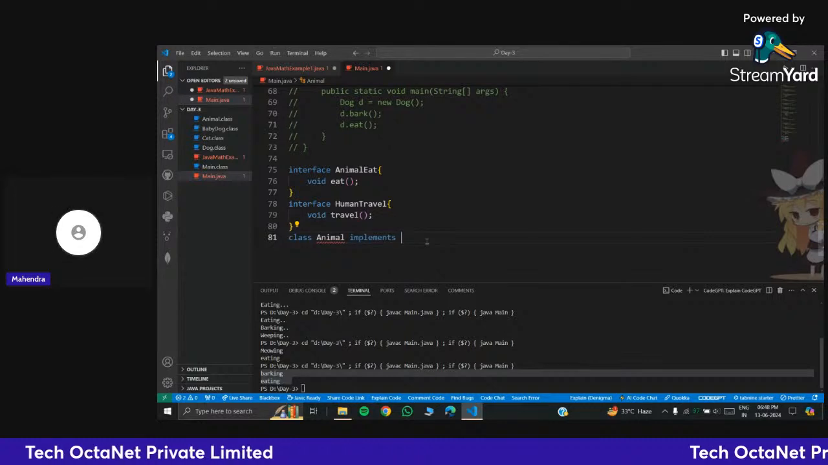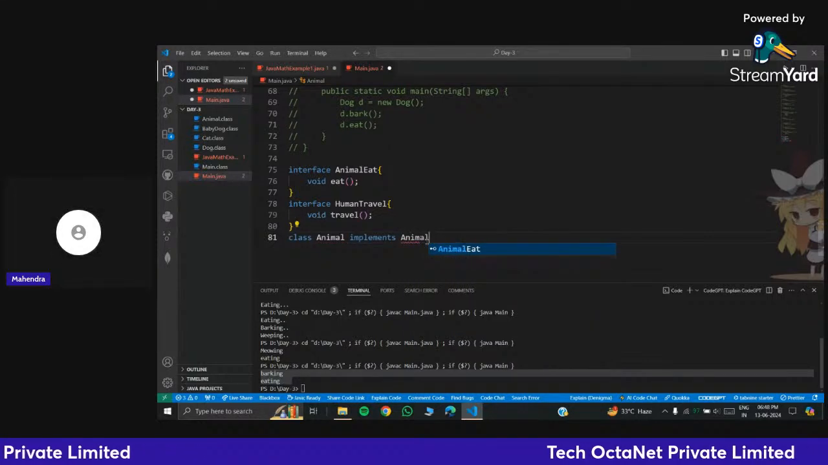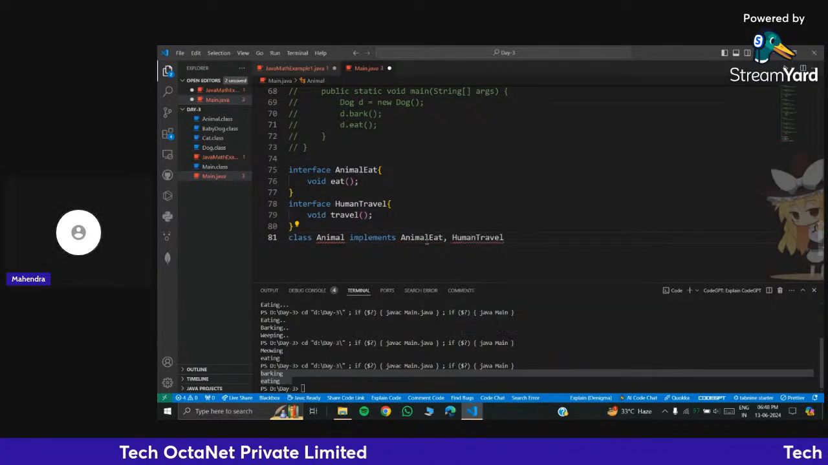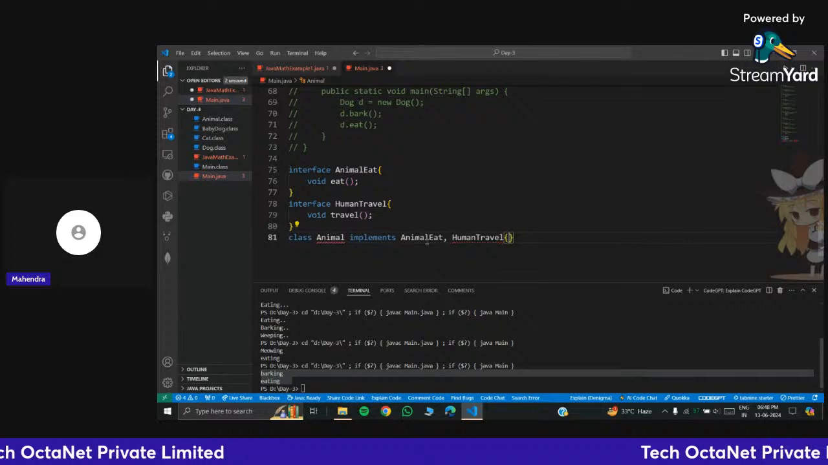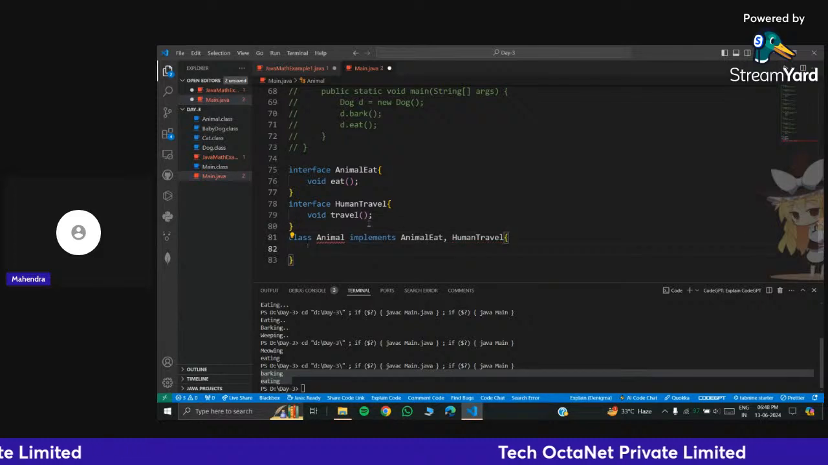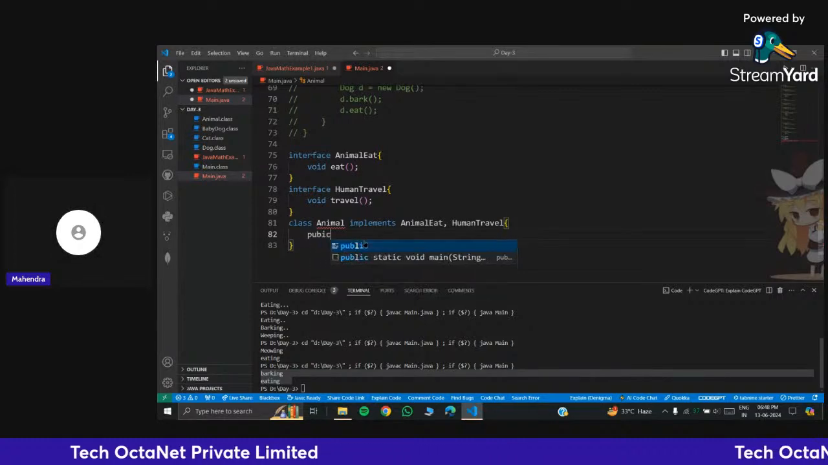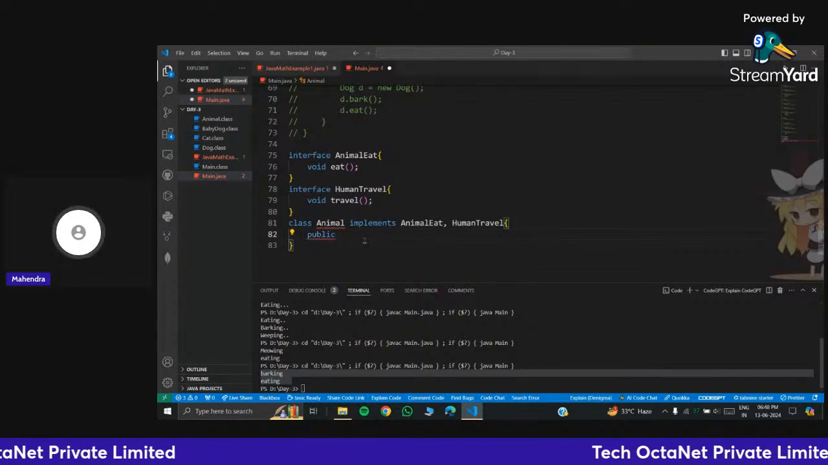So let's say we have to inherit the animal eats as well as human travel. Why is it giving errors? Okay, we have to define that. First, let's define the eat class.